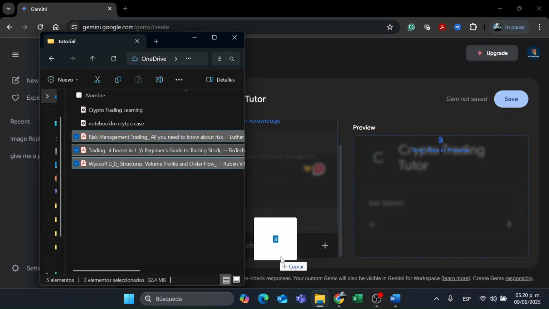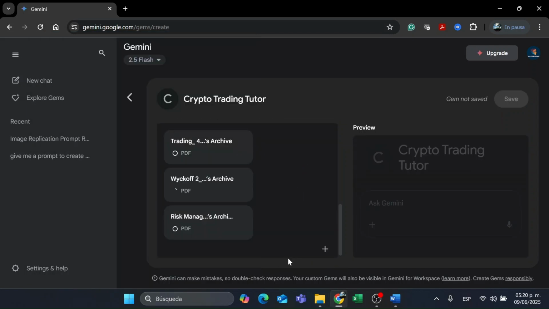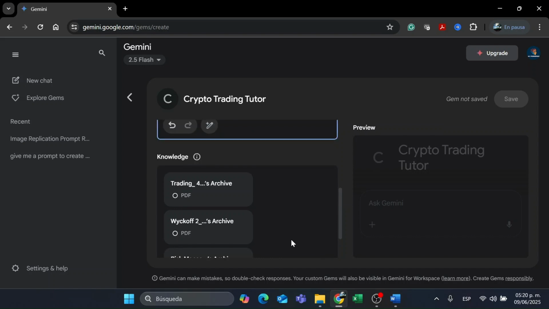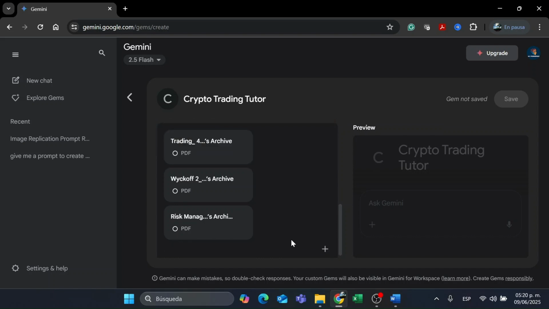Now, going back to the books we're going to use, Risk Management Trading, Swing and Day Trading Strategies, Trading in the Zone, and Wyckoff 2.0. If we uploaded those here, our crypto trading tutor wouldn't just rely on general knowledge, it would become an expert, specifically grounded in the principles from those exact books. You can upload up to 10 files. This lets you create experts based on your company's internal documents, specific research papers, style guides, anything.